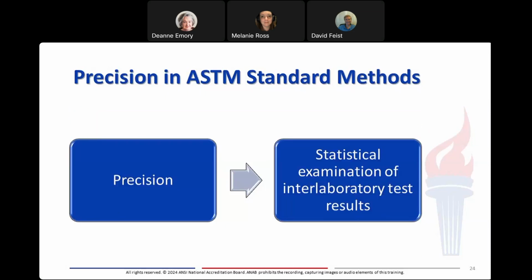ASTM defines precision as the closeness of agreement between test results obtained under prescribed conditions. Therefore, the ASTM statement of precision allows users of the test method to assess, in general terms, its usefulness in proposed applications. The statement provides guidelines as to the kind of variability that can be expected between test results when the test method is used by one or more reasonably competent laboratories.